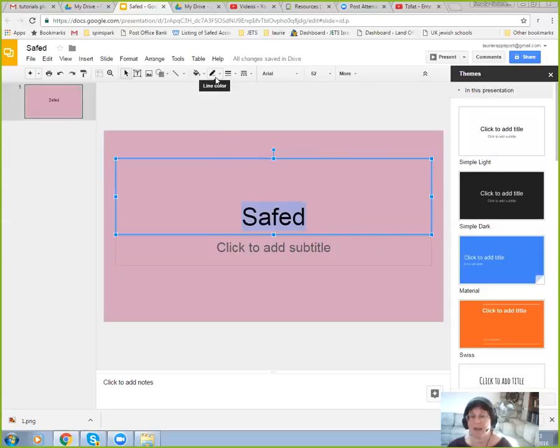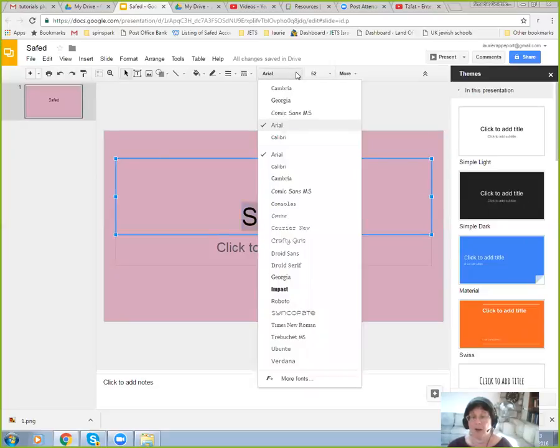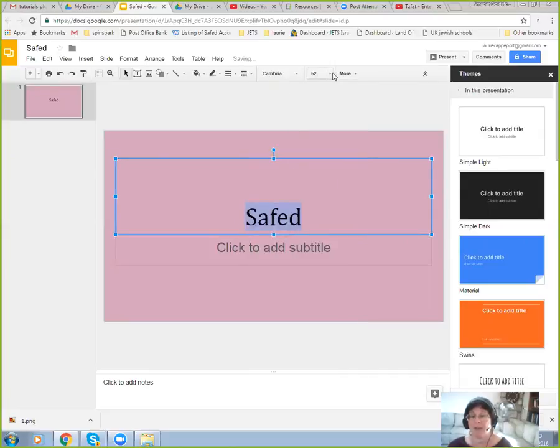And up here at the top, on the lower toolbar, there are all sorts of different tools that you can use. If I want to change the font, I can change it here. Here it was Arial. Let's say I want to use Canberra. I can make it bigger or smaller by changing the font size here. If I want to do anything else with it, there's a More button, and it gives me a whole different line of choices for adding different elements to it. If I want to, here I can bold it. I can change the color of the font.